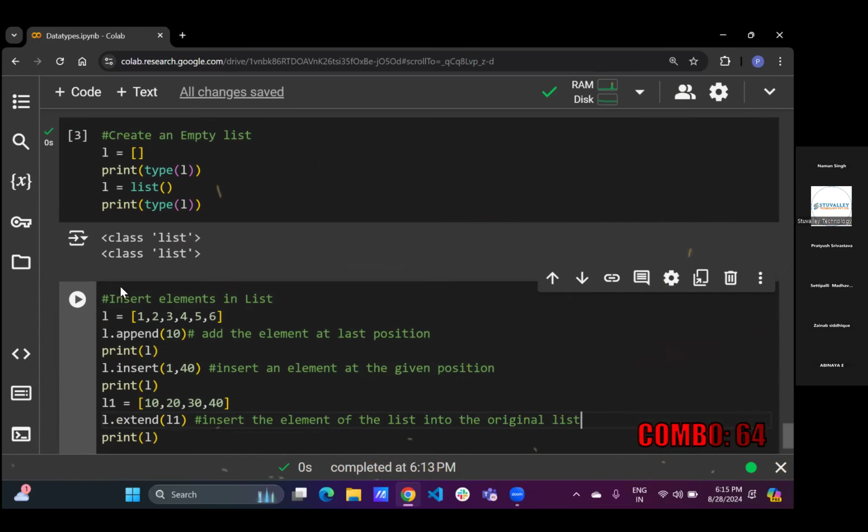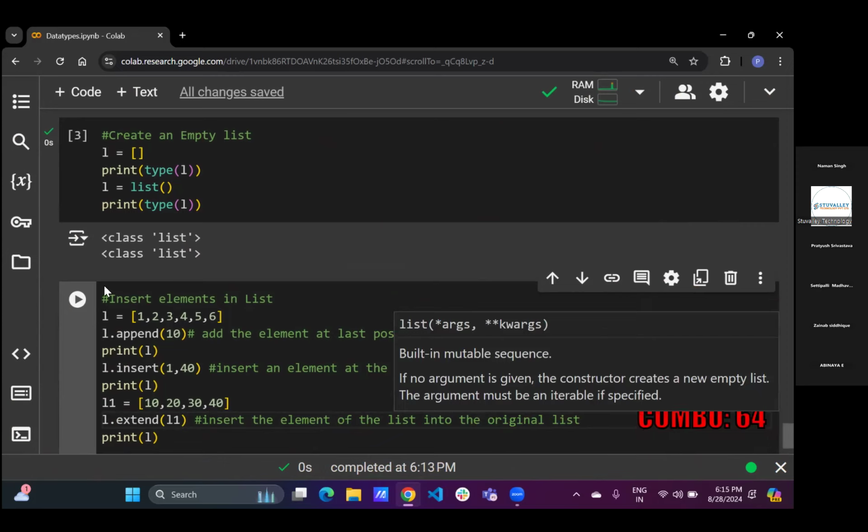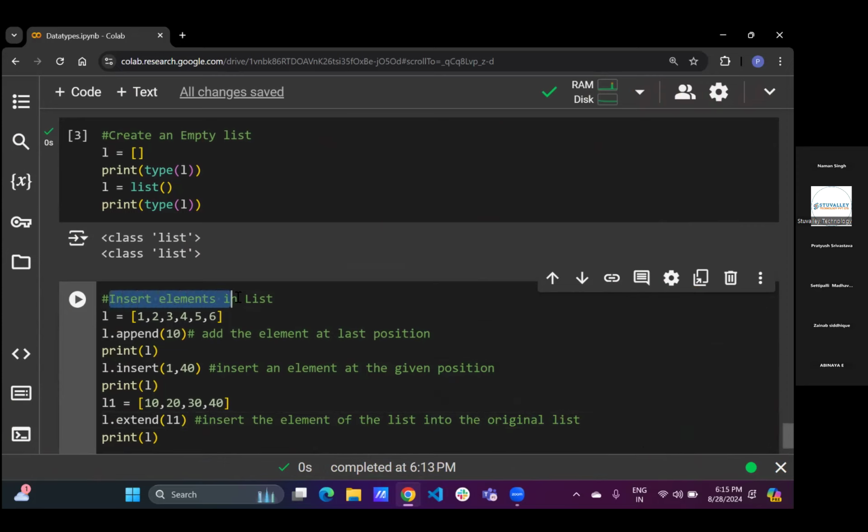Original list. So these are the three methods we have for inserting an element into a list. If you have a list and you want to add some element, the first method we have is append. What will this method do? This method will add an element at the last position of the list. Append will always add the element at the last position.